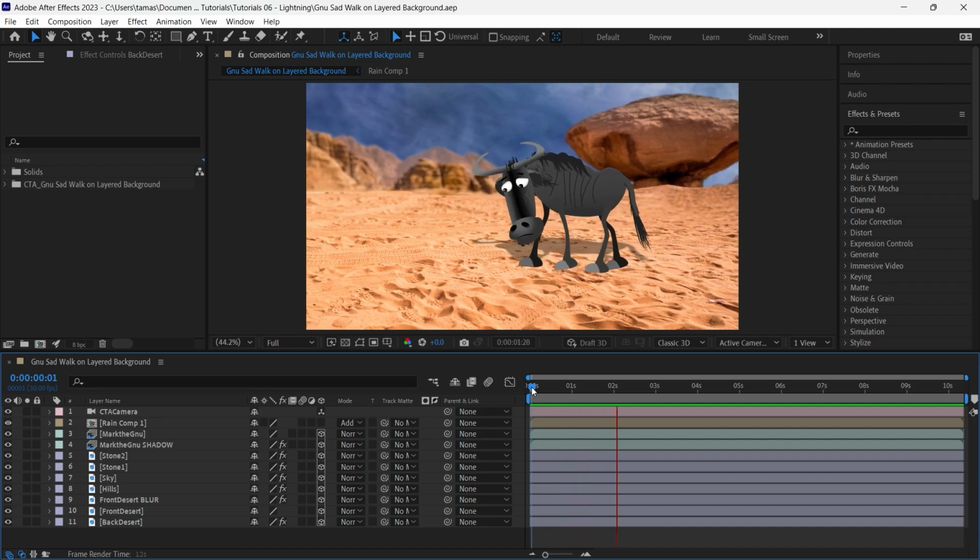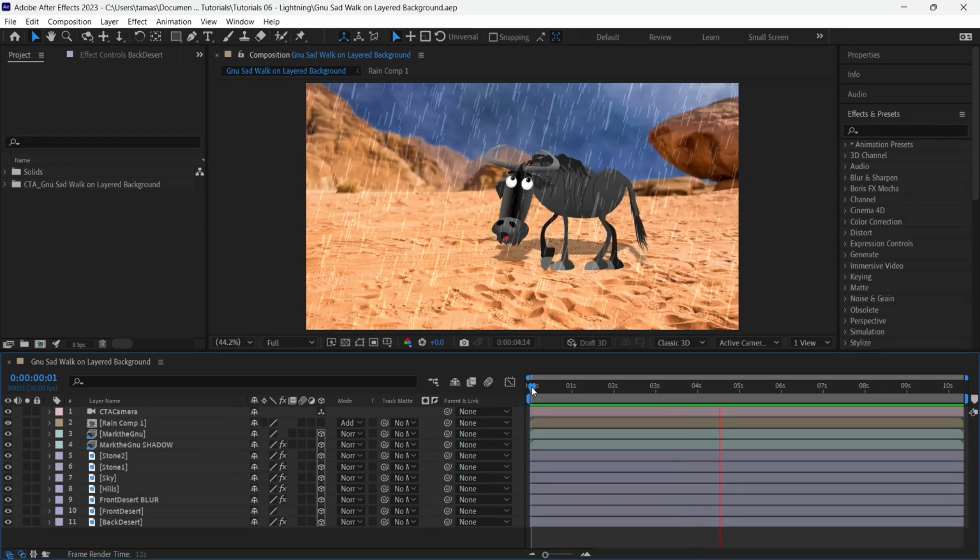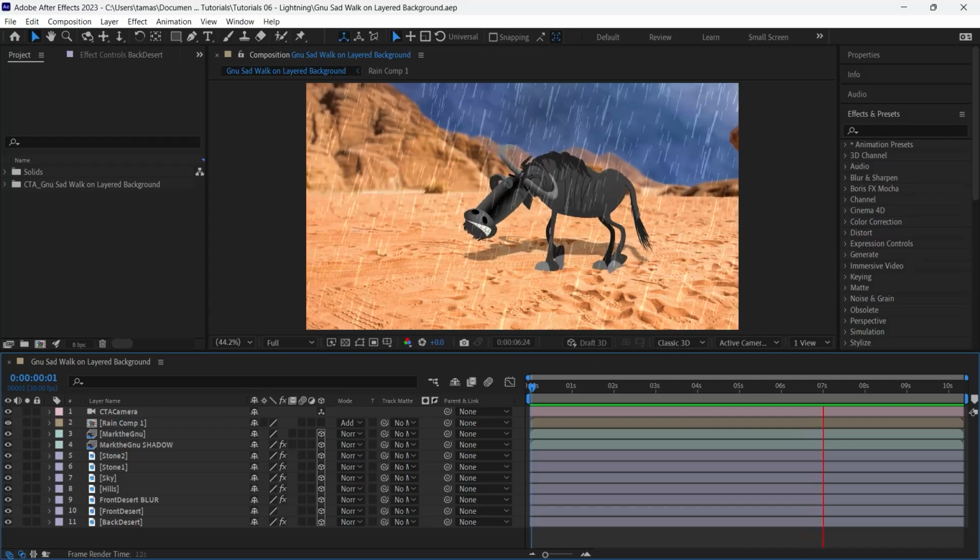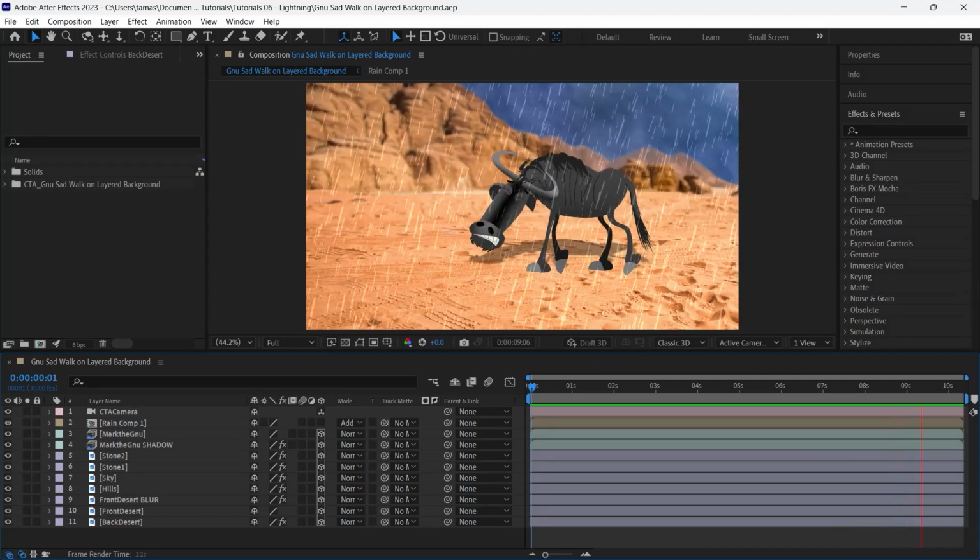At first, let's see how the original video looks like. We have a GNU who is walking in the desert when it's not raining. I will add the lightnings just before the last layer of the scene.